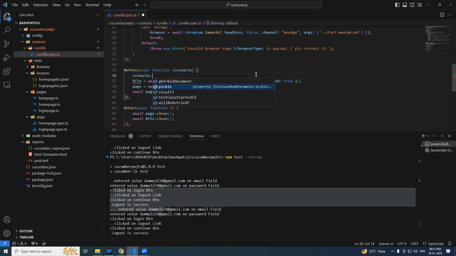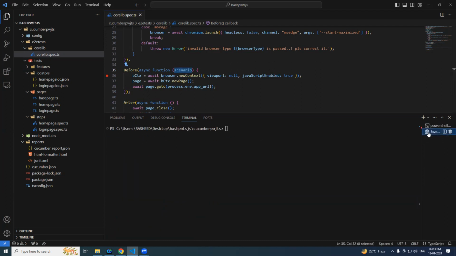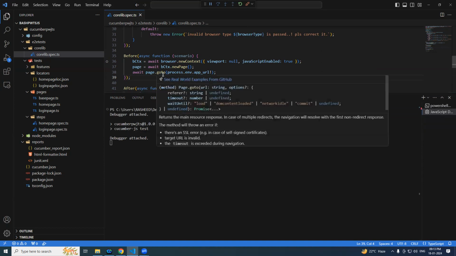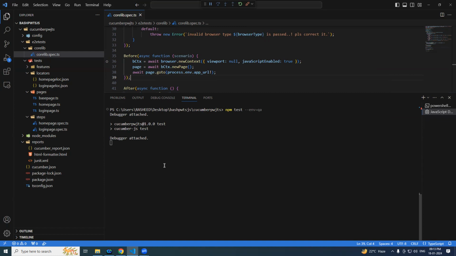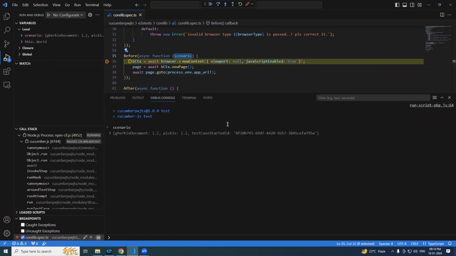What is the Gherkin document? What is pickle? What is the status of this result? What is the test case start ID? Will it be retried or not? Every piece of information is given. What we will do is keep a debug point over here and try to analyze this particular scenario. So let's try debugging it. npm test. It has started. Now go to your debug console and just say scenario, hit enter.